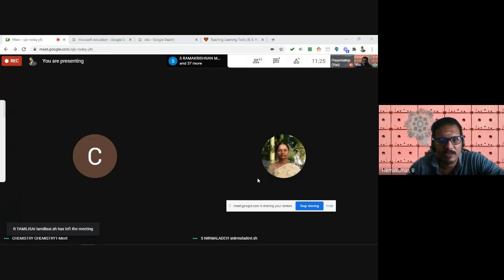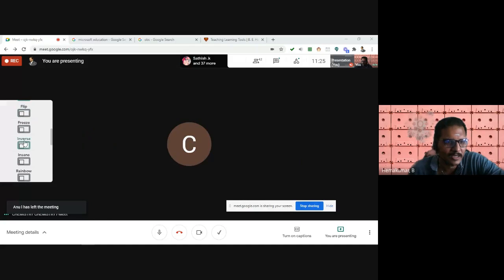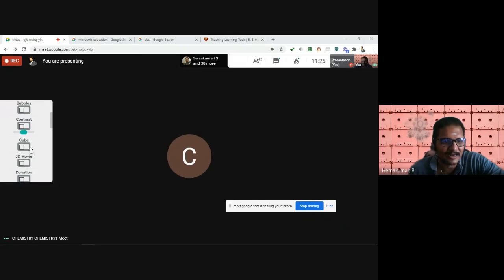There are a lot of cool add-ons available actually. You can just explore. There is one add-on I just want to mention: visual effects. You can see this visual effects option on the left hand. These effects are quite different. Suppose, actually this was told by a student. I just saw it yesterday night.